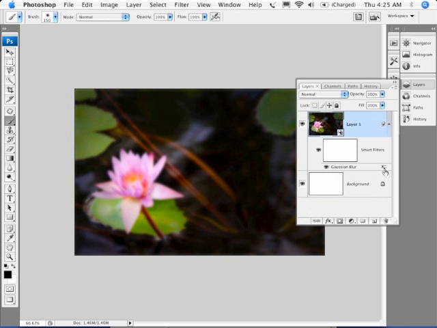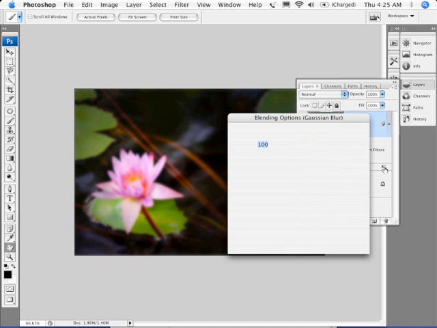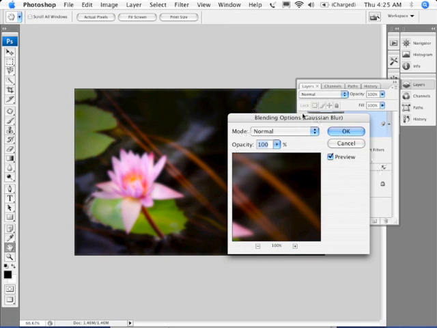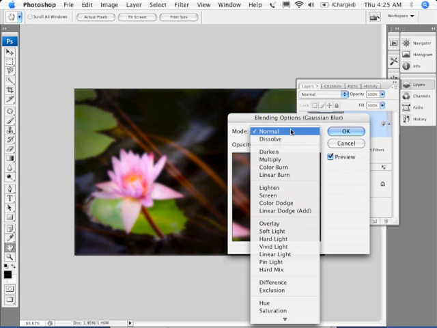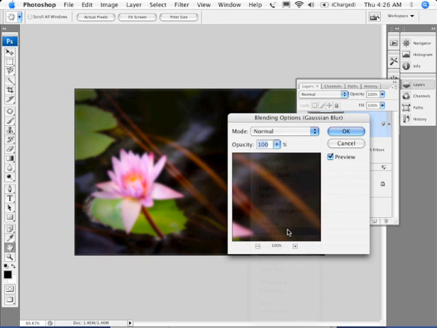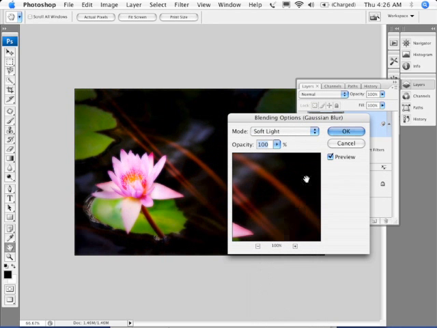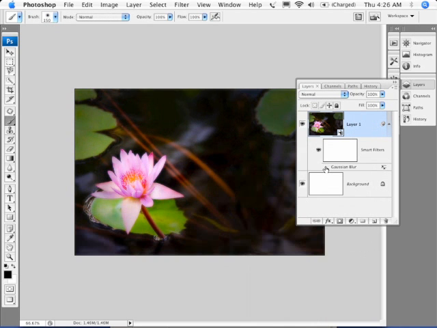But if you click over here where you see the two adjustment sliders, it brings up a special blending options dialog box where you can decide to control the opacity of just that filter or the blending mode of just that filter. Let's choose soft light, so we get a little softer effect there. Okay, so we'll click right there, and again you can turn it off and see before and after. Just kind of smooths the whole thing out.